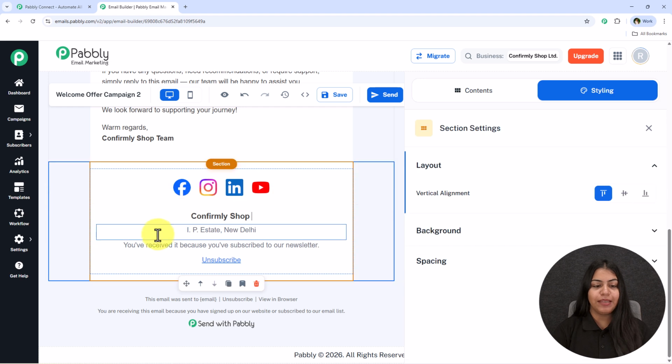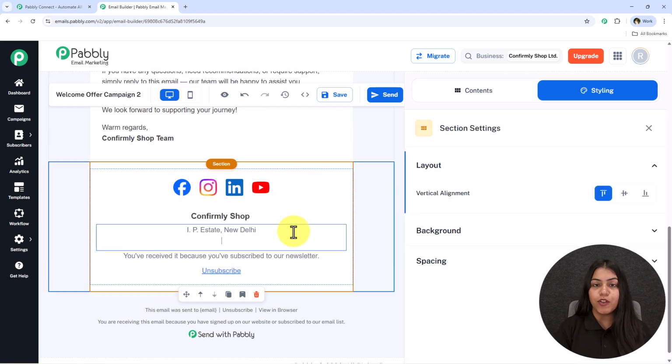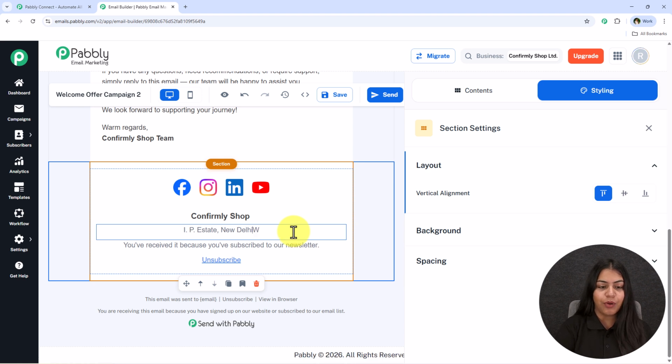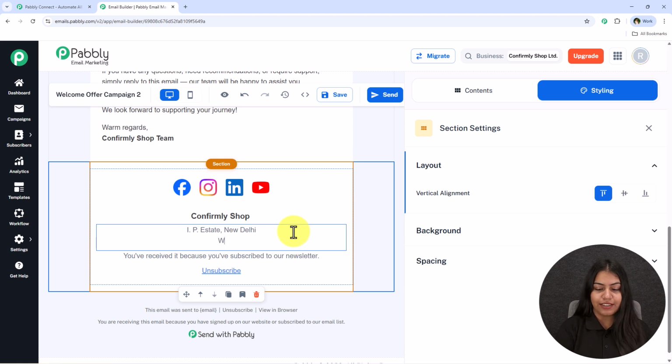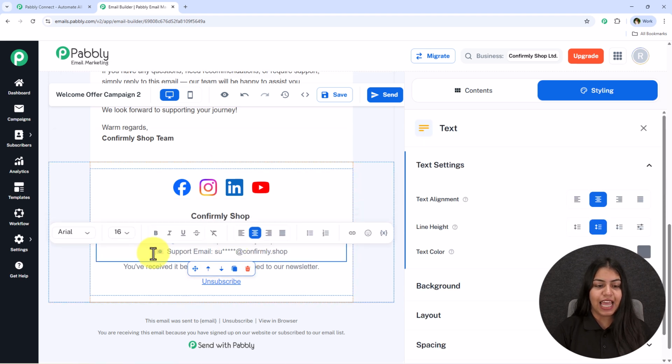So I'm just going to enter the business name, and then I'm going to enter the physical address and also the website. It is very important that you enter all the details right over here. Otherwise, there's a chance that you can get blocked or your domain can be reported as spam. Alright, so let's enter the details. I'm just going to enter the website and the support email.